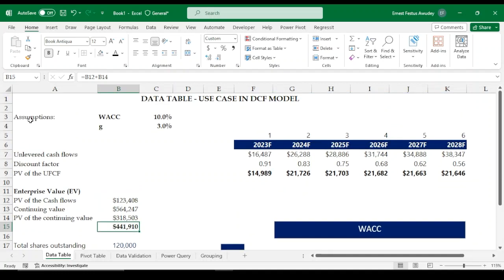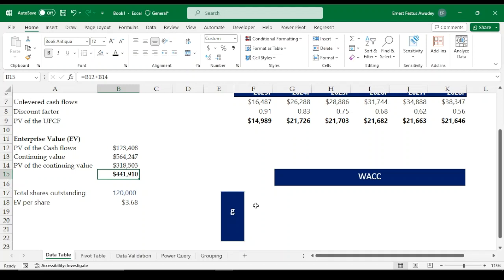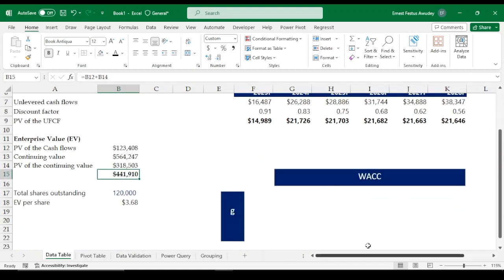So we usually sensitize our values to see that depending on what happens in the future, our model will prove useful. We want to make our model as useful as possible, and that is when sensitivity analysis comes in. So we want to sensitize this particular value using the WACC and the growth rates. So what if the WACC is no longer 10%, and what if the growth rate is no longer 3%? What will happen to this enterprise value? And that is what we can quickly use the data table to solve.